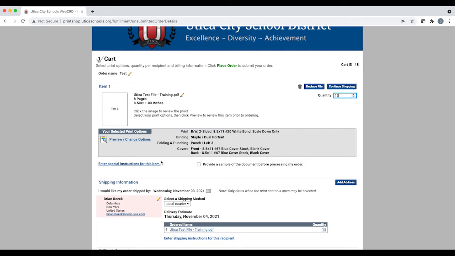As you can see, it pulled all of the information that I had set up in my default print options right here. Black and white, two-sided with the white bond, scale down only. The binding I chose was dual portrait staple, and I also chose 3-hole punch on the left side of the page, with blue cover stocks in the front and back, blank covers, no text on the inside or the outside. So all of that information is pulled right into here.